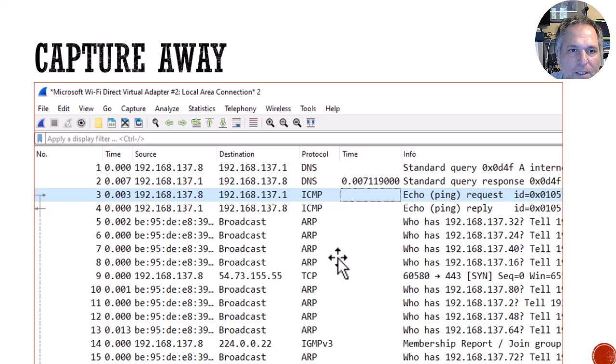So I tried to keep this under 5 minutes. I tried to keep it with all the built-in stuff in Windows, and that should help you out.